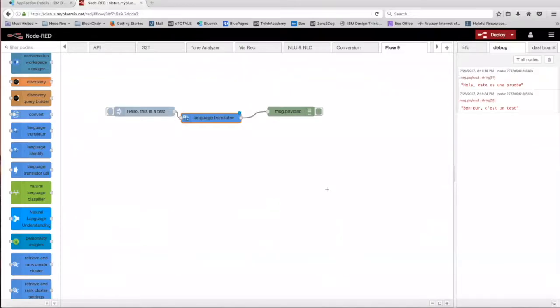So picking up right where we left off with the language translator node, in this video, we're going to be talking about the language identifier node. The language identifier node lets you identify the language text is written in. It uses the language translator service. So if you've already watched the language translator video and you've already set that up, you're good to go.